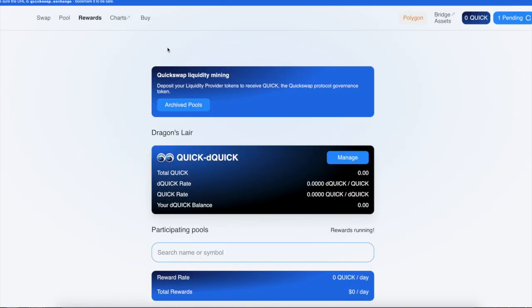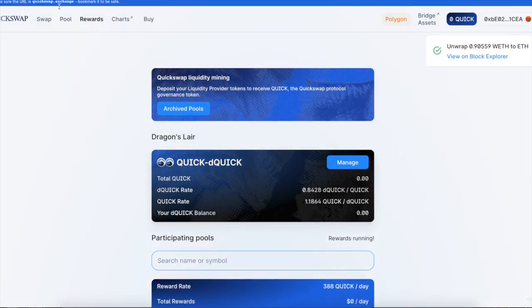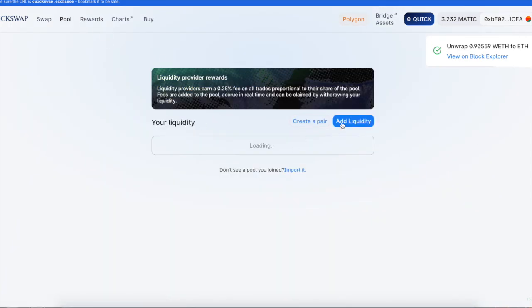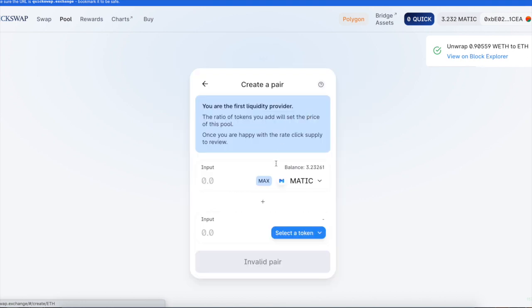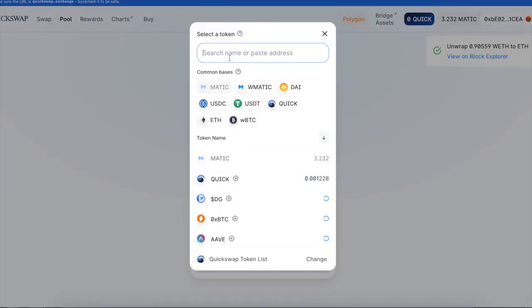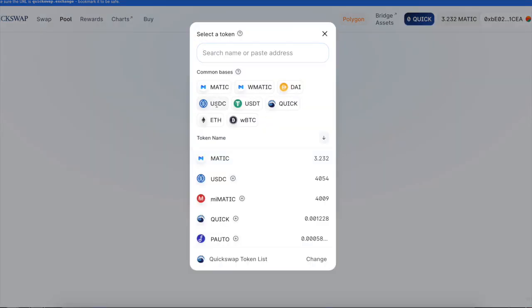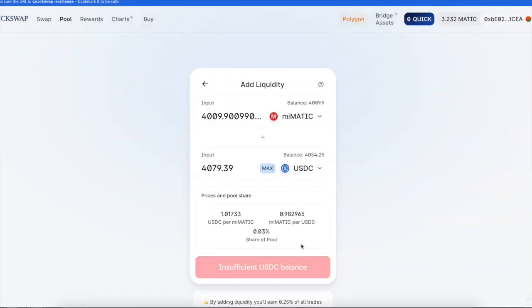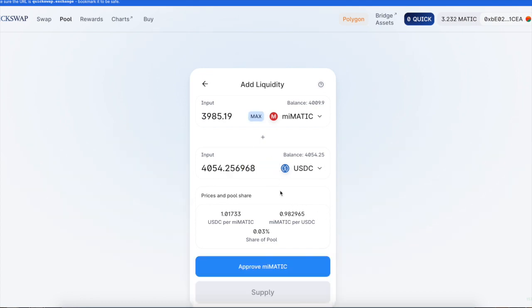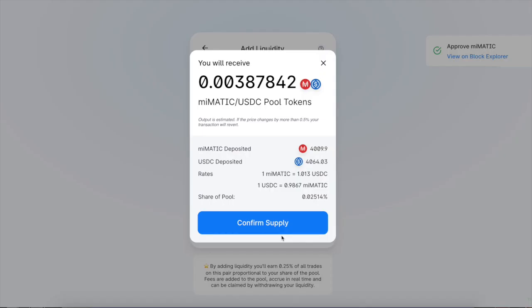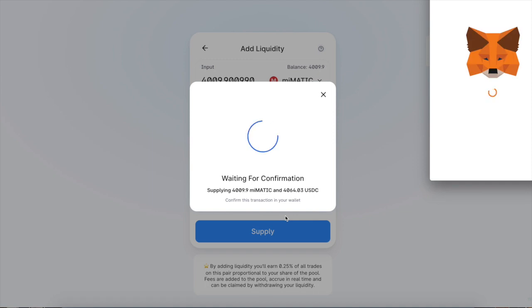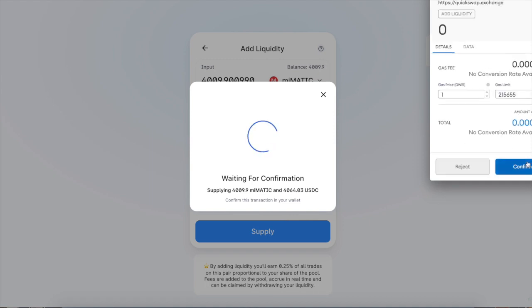So what we'll have to do is find the LP token. So we're going to show you guys how to do this. You literally hit pool and we're going to add liquidity. So we're going to create a pair. So first we're going to do miMATIC and we're going to do USDC. So we're going to hit the maximum amount and we're automatically going to deposit. Of course, I have an insufficient USDC balance. So we'll do the maximum amount of USDC. So now we're going to confirm supply and we are going to say confirm.